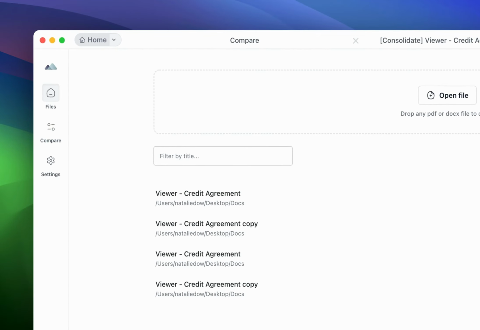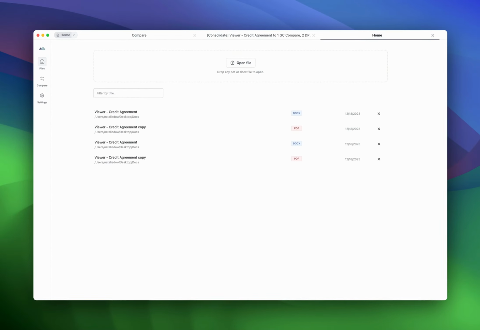If we come back to our home screen, that's Macro. It's a more intuitive and beautiful way to review, compare, edit, and draft legal and financial complex documents.